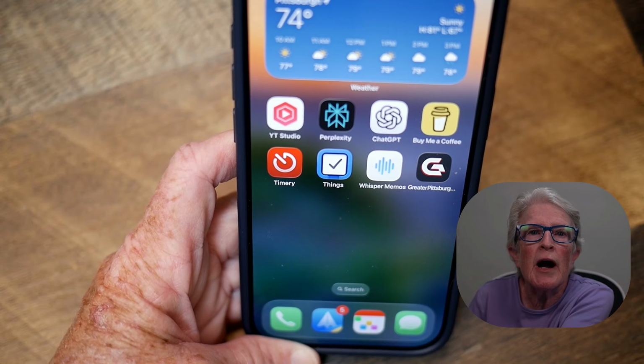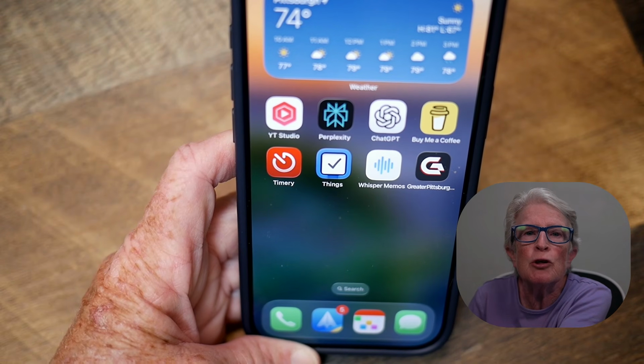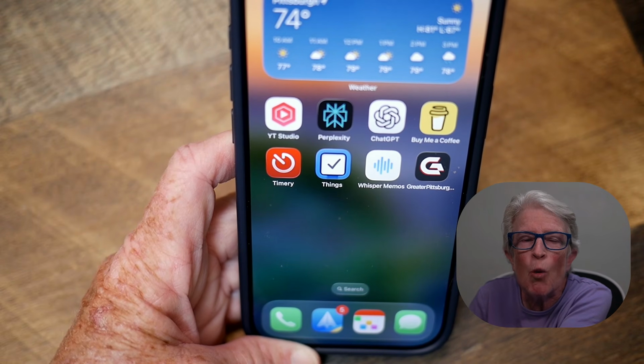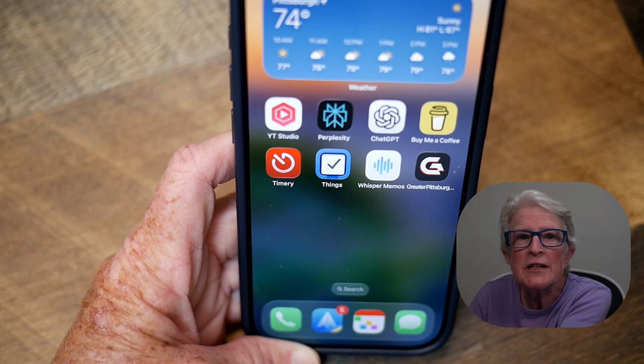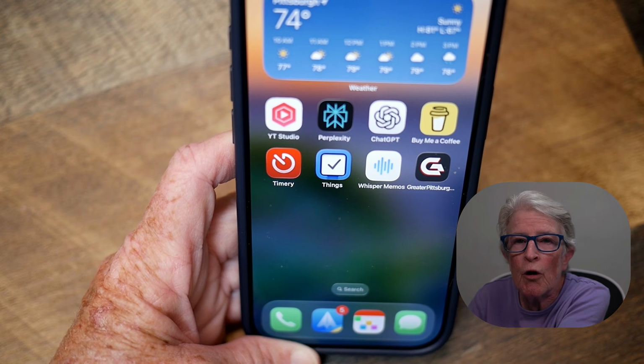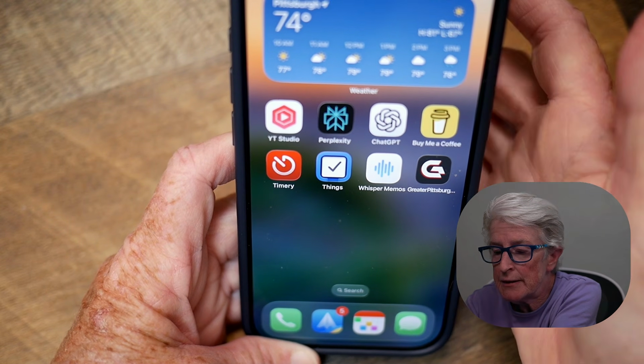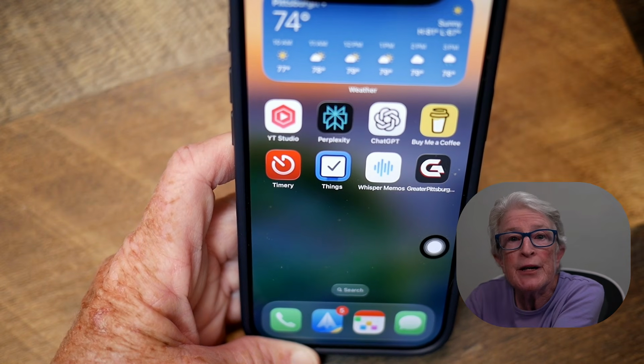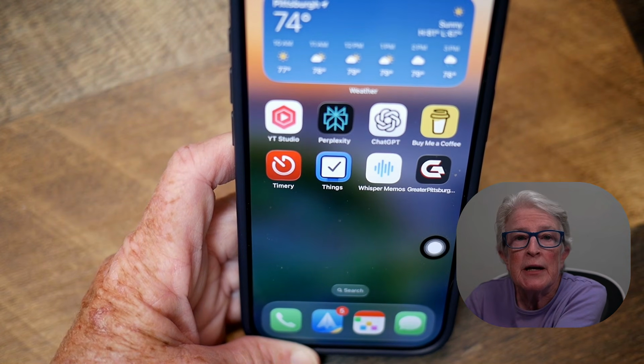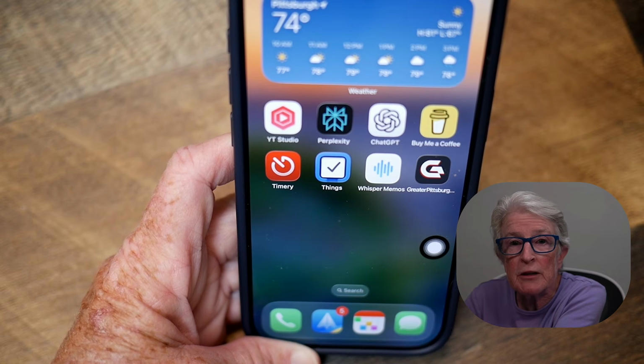Have you ever wished your iPhone had one simple button that could do almost everything? Watch this. I'm going to tap on my iPhone on the back twice. A button appears on my screen. Now, watch what this button can do.